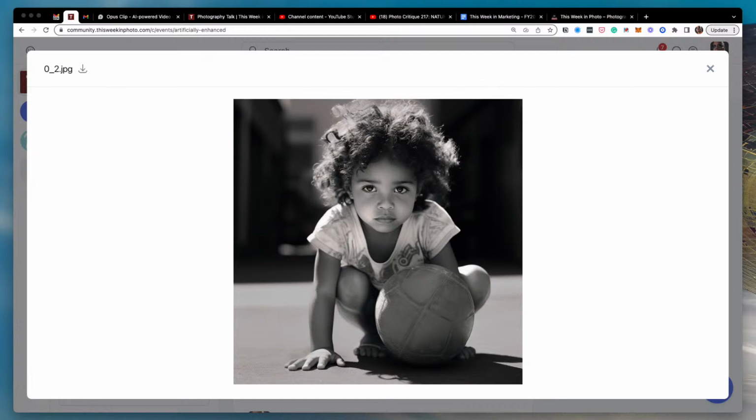Or you use AI and you generate skin texture and you drop it in there. Or you just go shoot a kid, right? Photograph a kid. Cool shot though.